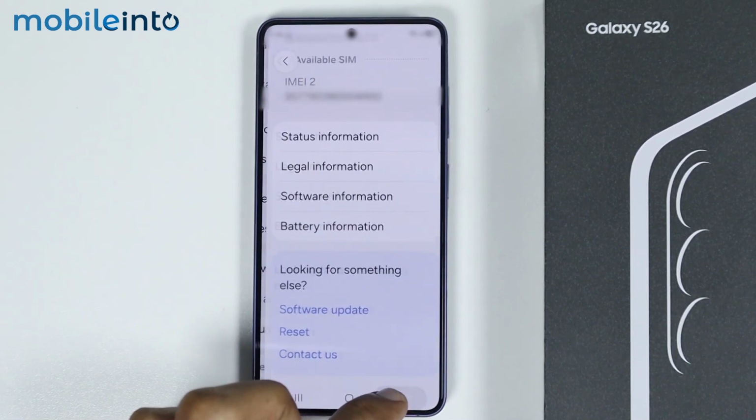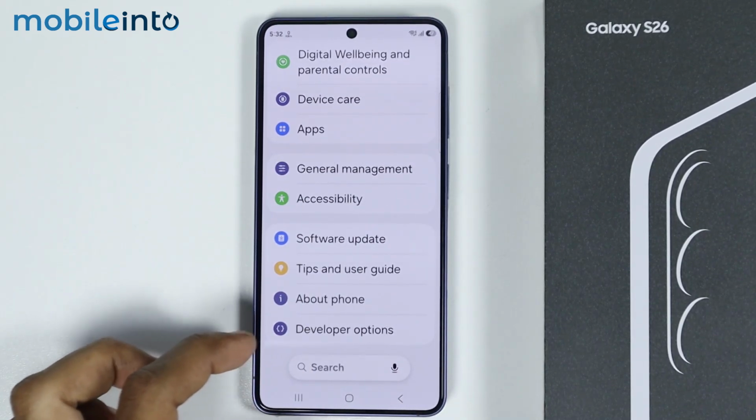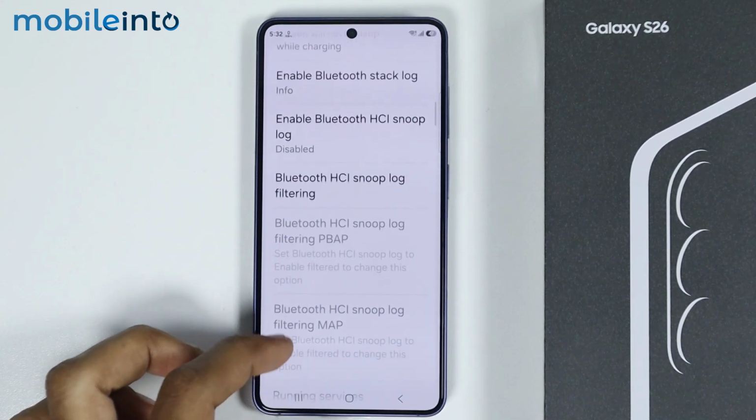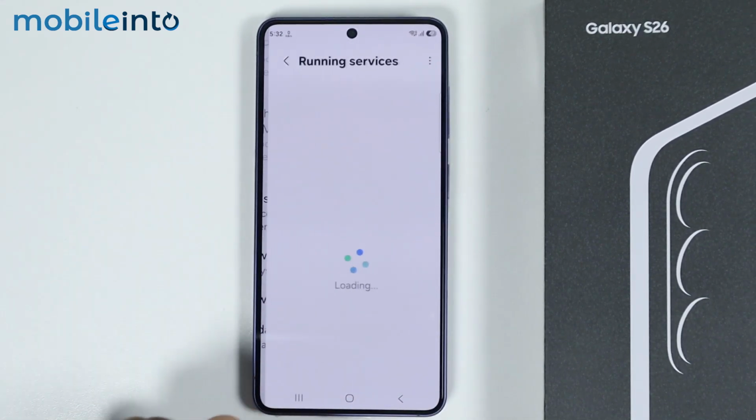Now just go back to the main settings page. Now over here, if you scroll down a bit more, you will find the option for developer options. Now just tap on it. Now on this page, if you scroll down, you will find the option for running services. Now just tap on it.